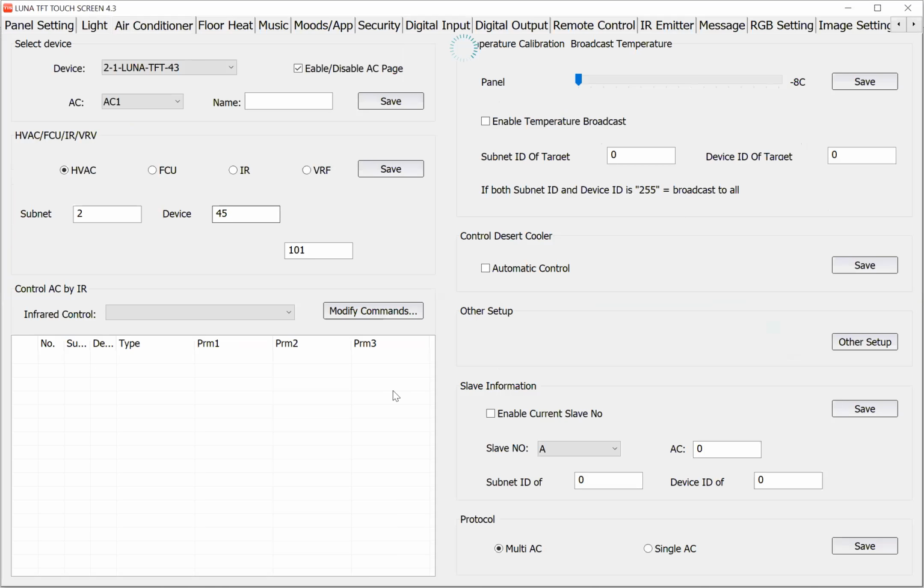On the air condition, we have other things here. We have temperature calibration and broadcast temperature. What does it mean? You can calibrate your panel to give the exact room temperature. For example, sometimes the panel is installed near a heat or cool source.